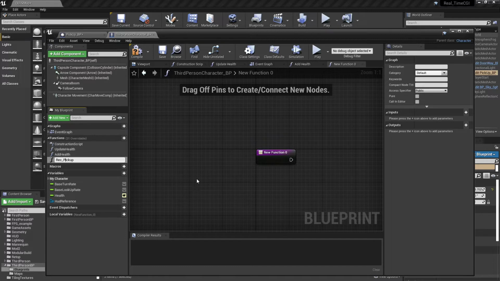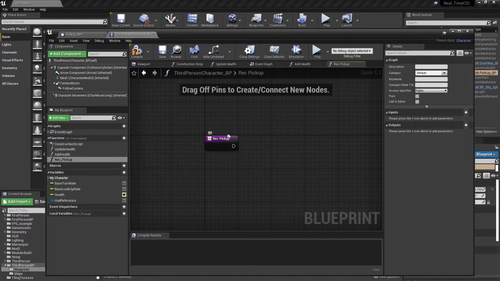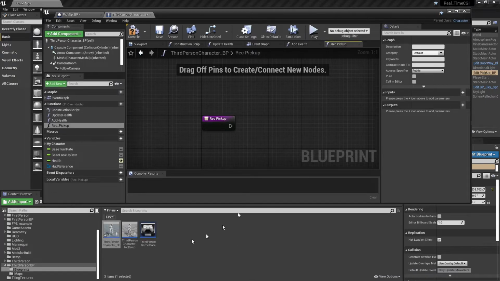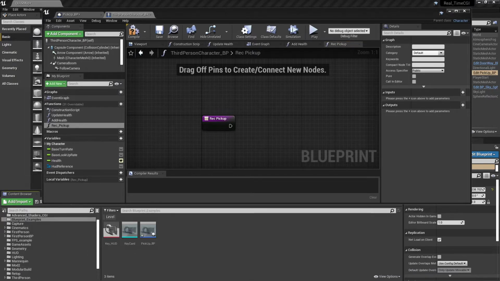I will put a capital P. Right. So we can call a function to say receive the pickup, and then this function will do the appropriate thing depending on the pickup. And so the last thing we need to do is generate this pickup list, this enum list.